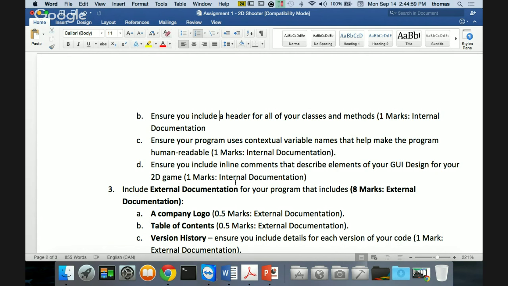Ensure your program uses contextual variable names. You have no choice, but just in case you decide to use X's and Y's, they have to be real. There's a reason why using X's and Y's and Z's.